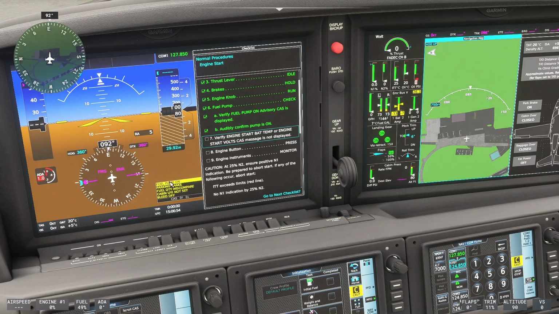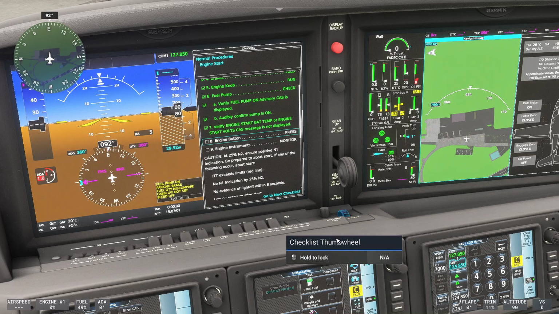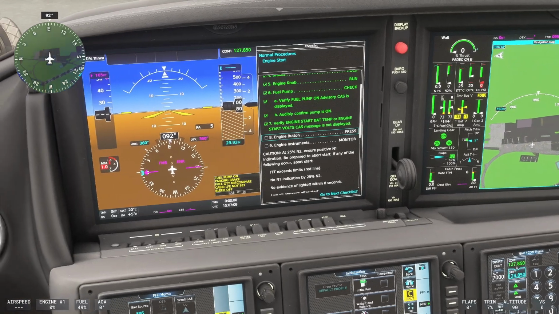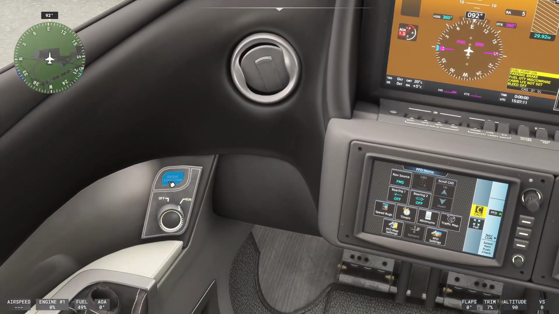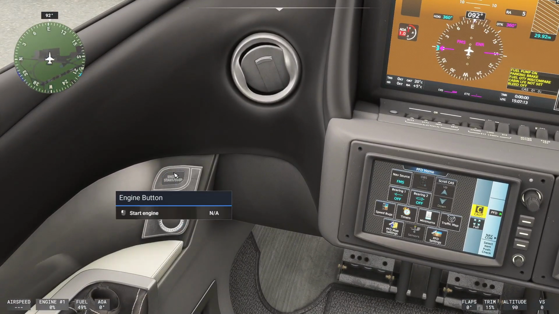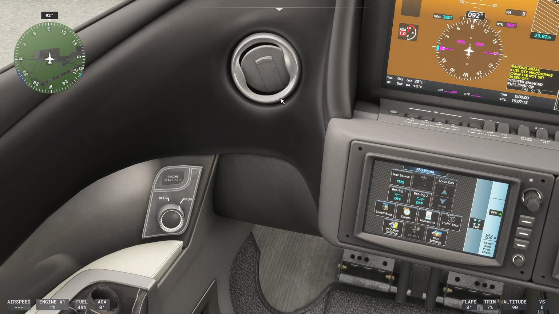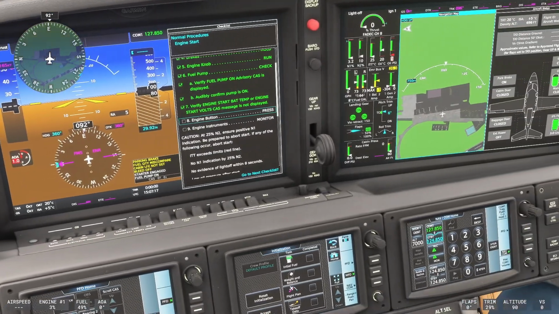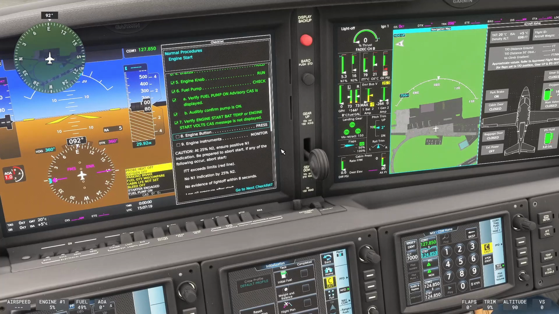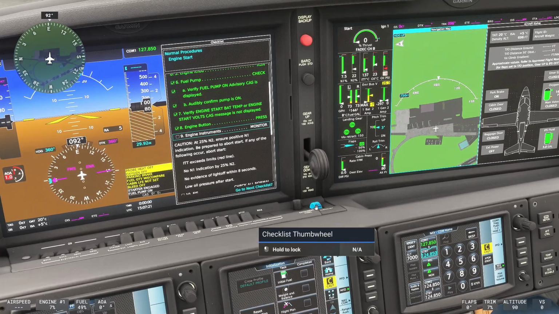Okay, here on the messages. So verify engine start, battery temp, or engine start volt messages not displayed. It isn't displayed, so everything is okay. Engine button press. So this is the engine button, the one on top of the engine knob. This one. We are going to press it. Now our engines are turning on. Once we're done with that, we will check this point and go to the next point, which is engine instruments.